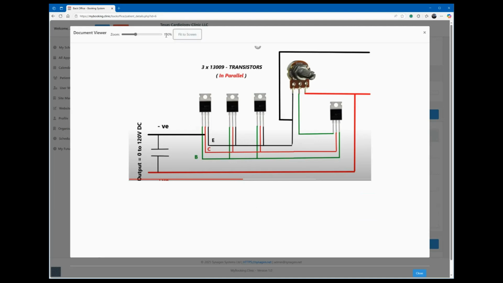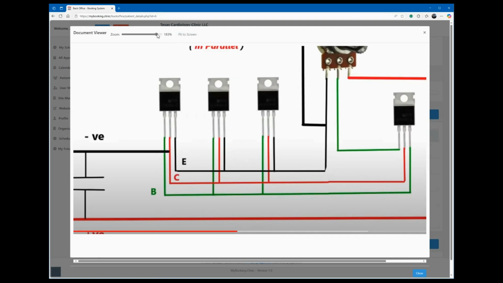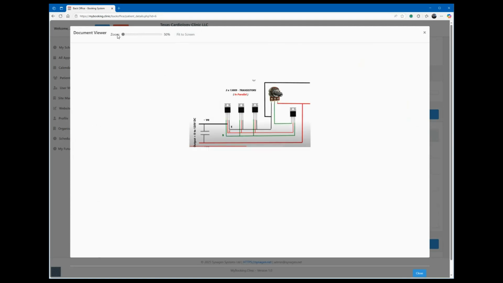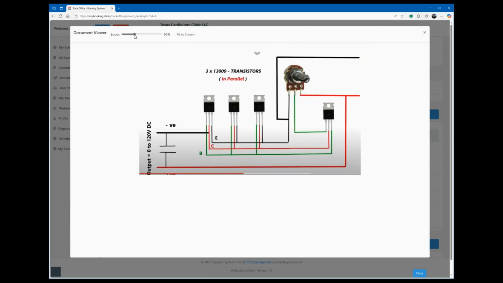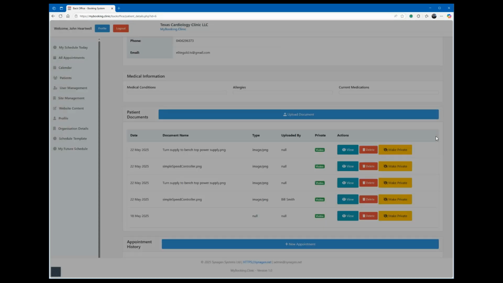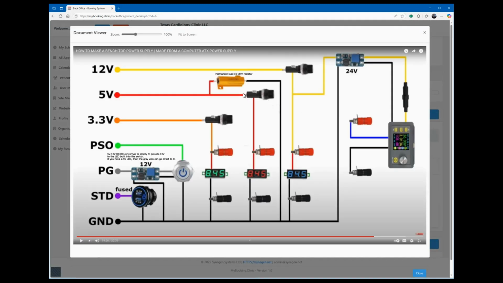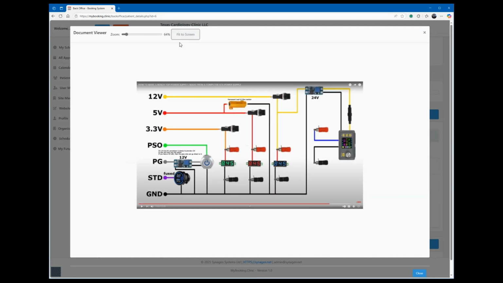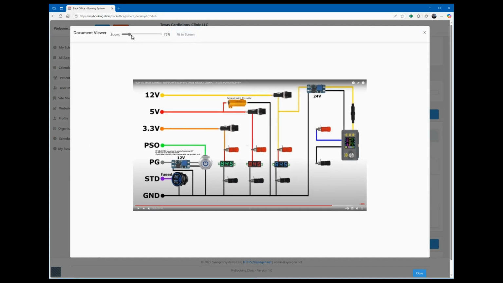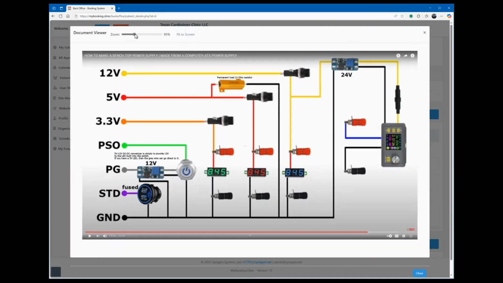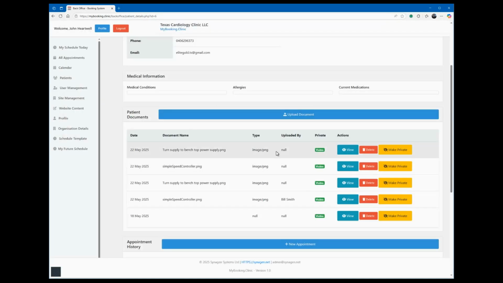Fit to screen. It doesn't seem to do anything. Whoa. Oh, there we go. Look at that. Beautiful. Love it. And this one's bigger. Oh, yeah. Fit to screen. No, that doesn't really work. But anyway, that works. Excellent. Cool. Love it. Okay. That's excellent.